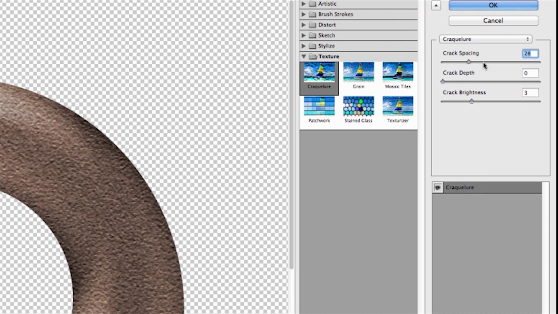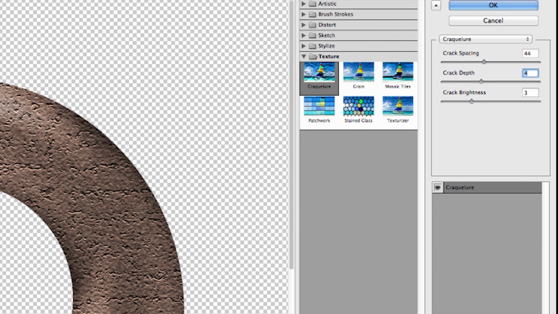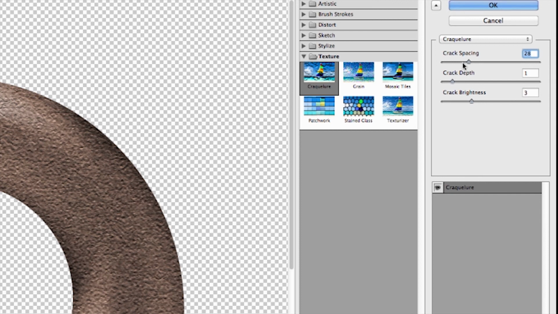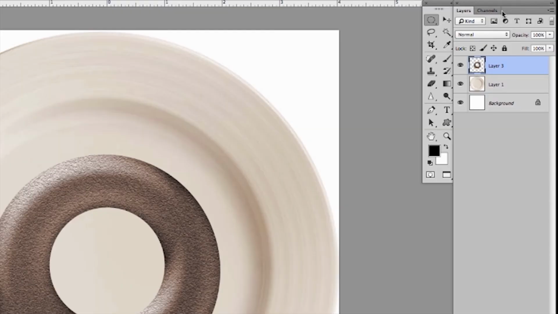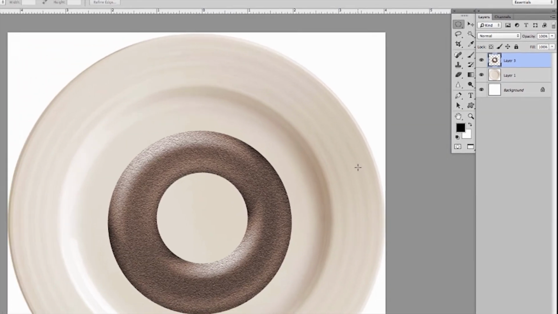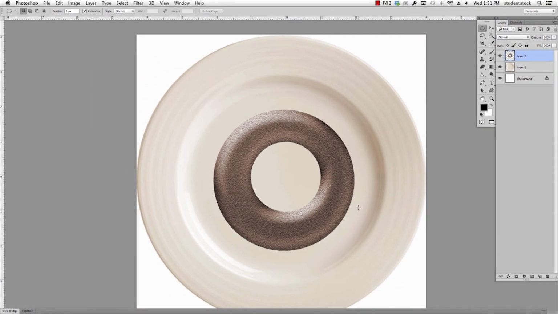And you can choose how much you want an image to form on that. You can see how the depth, see these cracks that are forming in there? You can choose all that texture that you want. I'm going with what I've got here, just guessing. It's 28, 1, and 3. And I've got a nice texture on this, and it's starting to have that look.